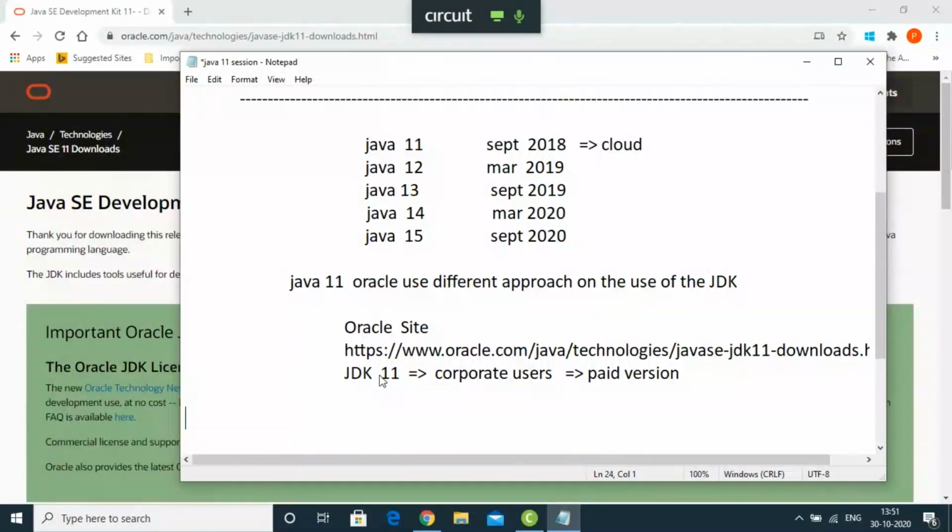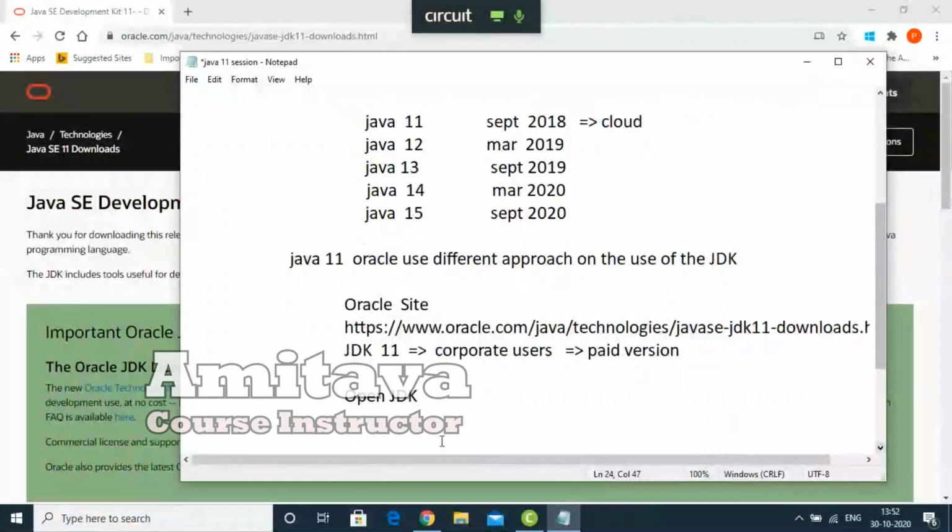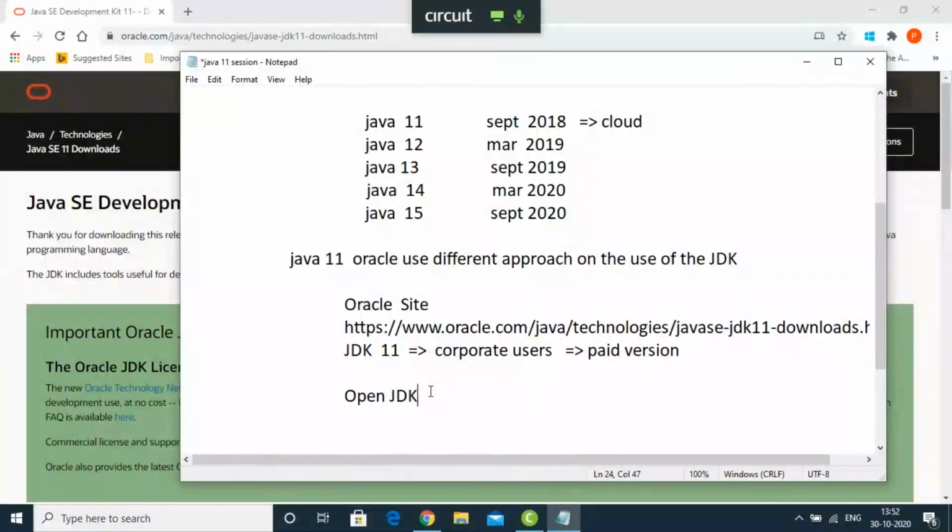For them, Oracle has created one concept called OpenJDK. OpenJDK, you may have heard the name. If you download a JDK from this OpenJDK, OpenJDK means open source, then no one has to pay anyone. You can say it's one type of open source, free of cost, non-paid version. So what Oracle has done, they put one copy of the JDK for all.